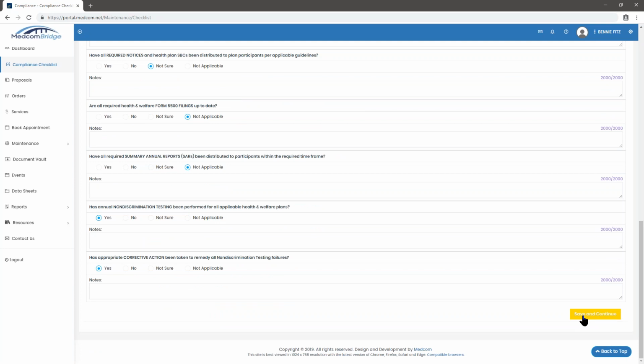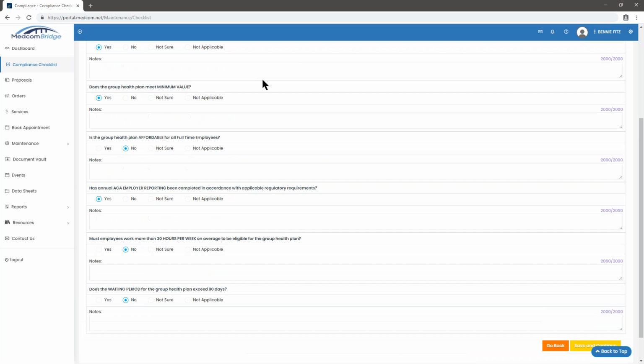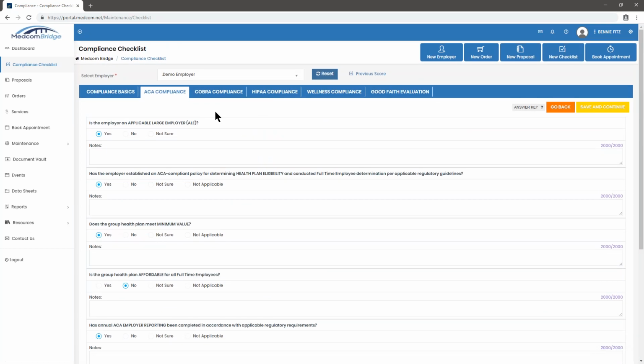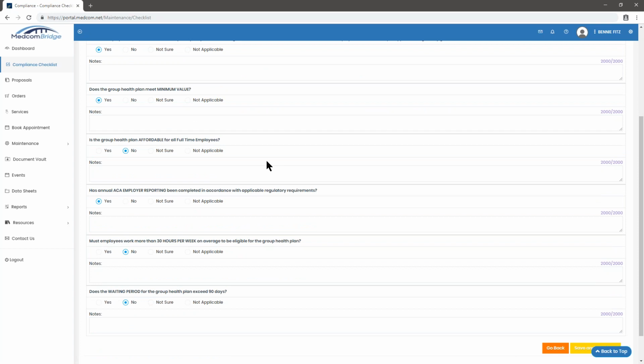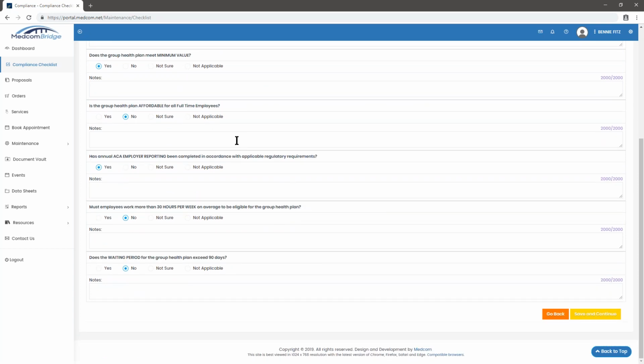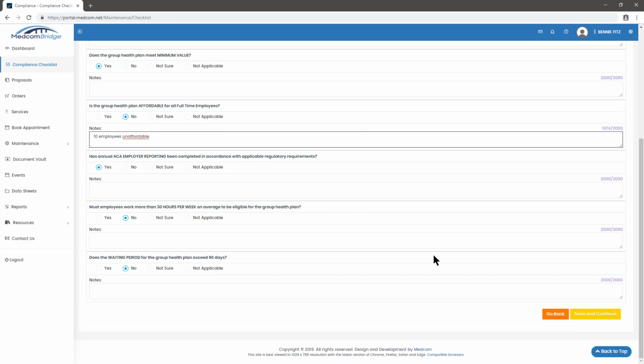It looks like they're okay on non-discrimination testing, but on all the document issues, they're doing quite poorly. So you have a prospect on your hands that really needs some compliance help, and it sounds like their current broker is not giving them any assistance in that area. As far as ACA is concerned, they're an applicable large employer. Everything looks good, although their plan is not affordable for all full-time employees. So that's a bit of an issue. In fact, they've identified 10 employees as unaffordable. So we'll just make that note in the system, and we'll move on. That's actually going to appear on the report now because we added the note on that.